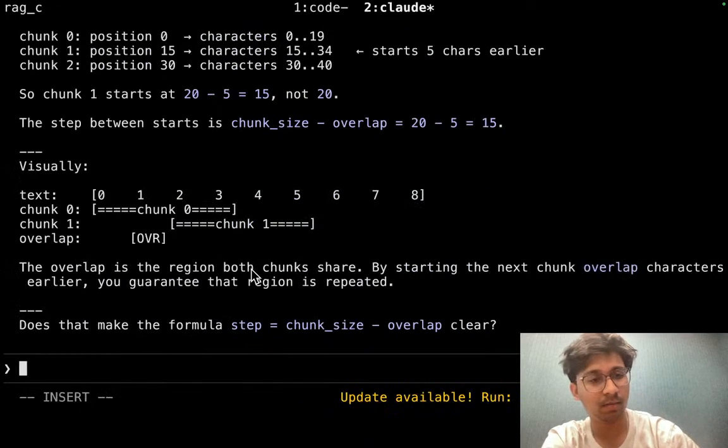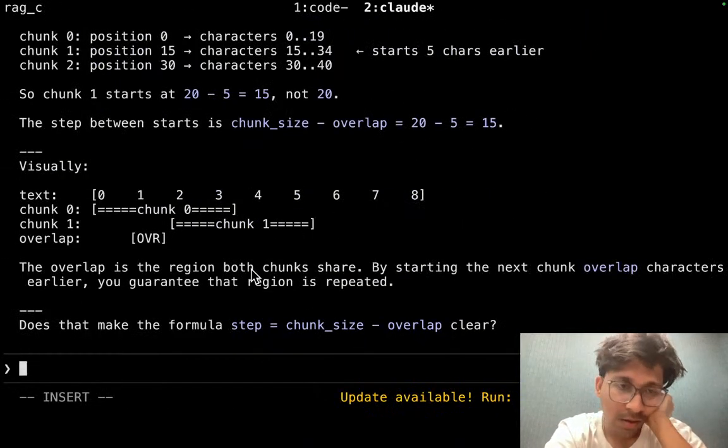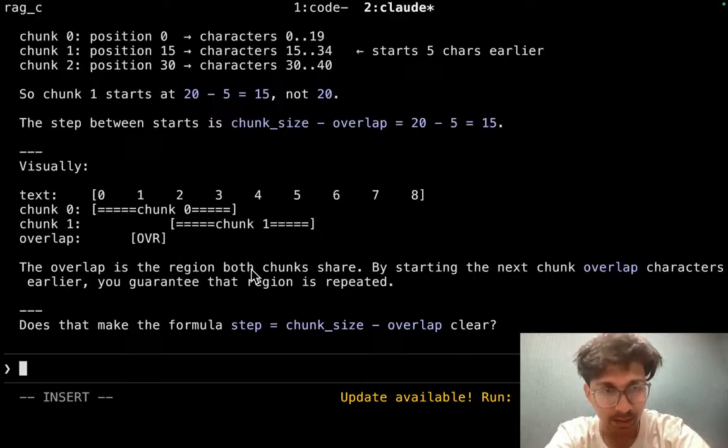Okay, makes sense. So visually, it's just text, chunk 0, and that's the overlap. Chunk size minus the overlap. Okay, so it's the region between both chunks that is shared. That's cool. You guarantee that the region is repeated. Yes, okay.